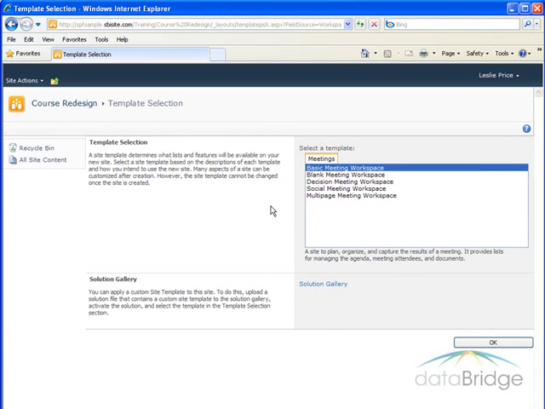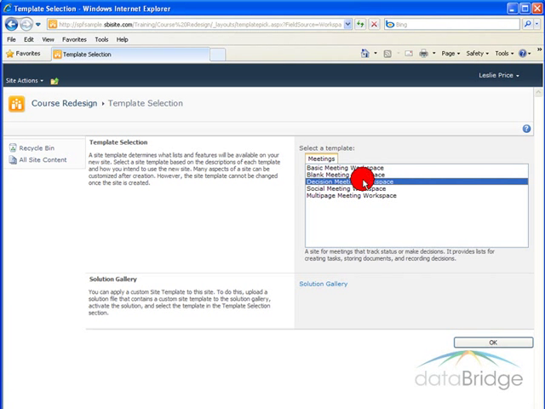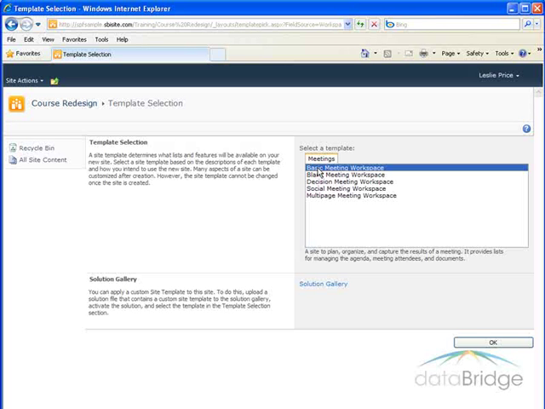In this step, I can choose a template for the workspace site, which determines what lists and features will be available on this workspace site. As I select the different template names in the list here, at the bottom it gives me a description of that template. And I'm just going to go with a basic meeting workspace. Then I'll choose OK.